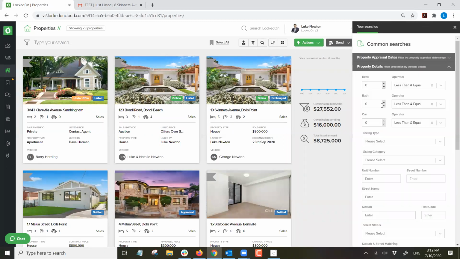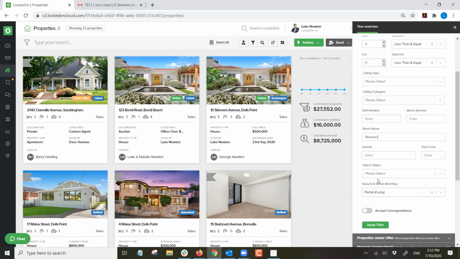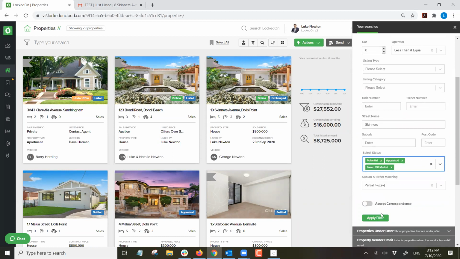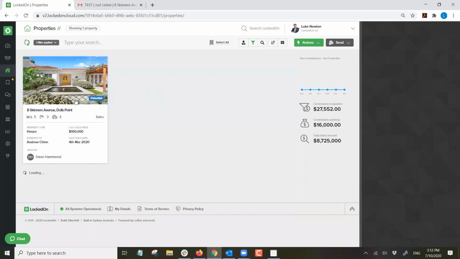Oh, that might be Skinner's. So, okay, once that one's finished, let's go into Skinner's and let's find all of my potentials, appraisals, and my taken off markets in that street. And you can see I've got the one that I've just sold, which we did today in our example.